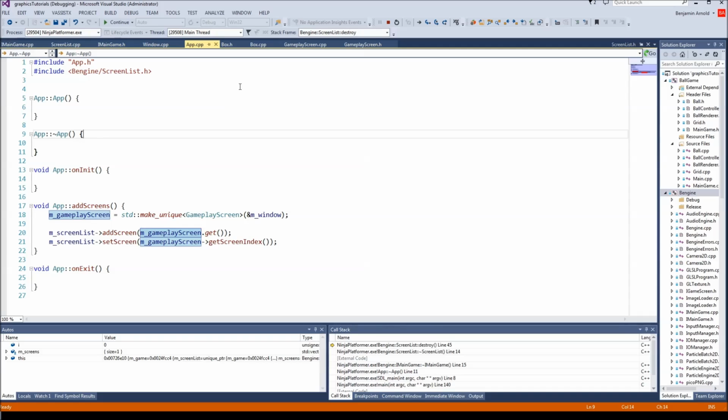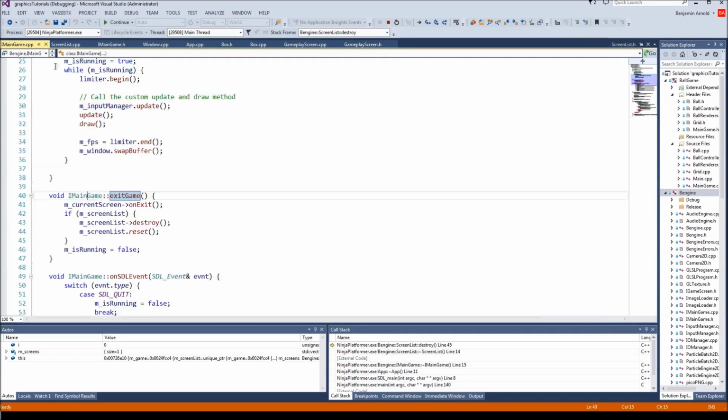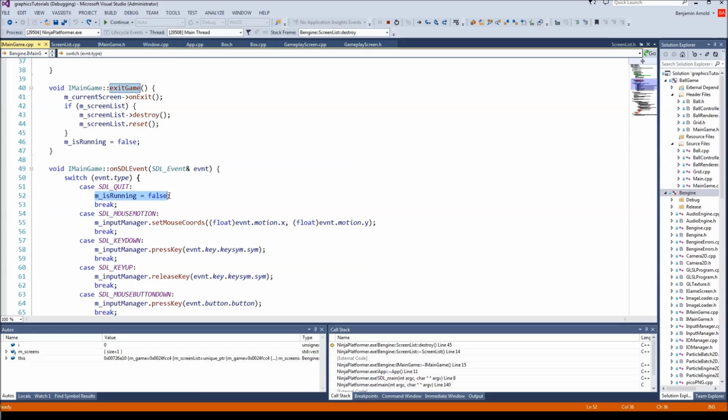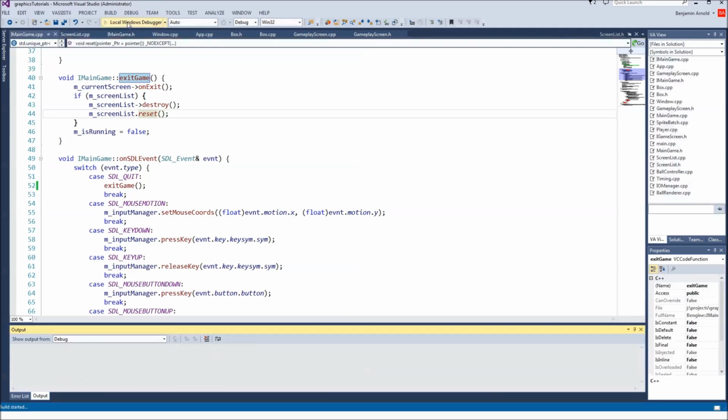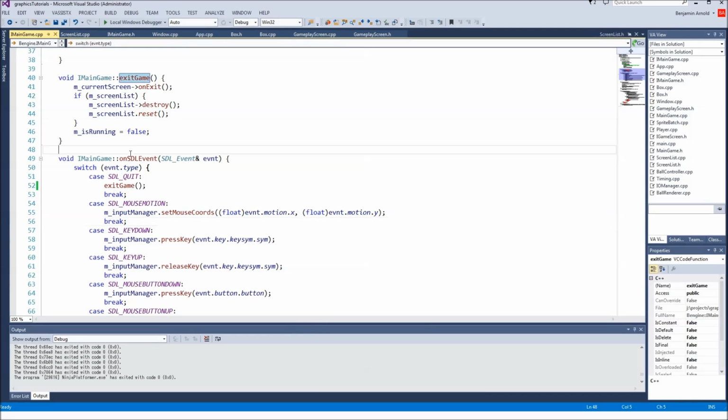So all we need to do to fix this, it's actually really simple, is go into the IMainGame.cpp, into this onSDLEvent, and whenever we get the SDL quit event, instead of setting m_isRunning to false, we need to call our cleanup function, this exitGame function, that does all the destruction and sets m_isRunning to false. If we do this, we're not going to be forgetting to destroy the screen list when we exit, and we won't get that crash anymore. And I'll go ahead and show you that. So now when I run it and I hit X, it quits without crashing, and that's what we want.